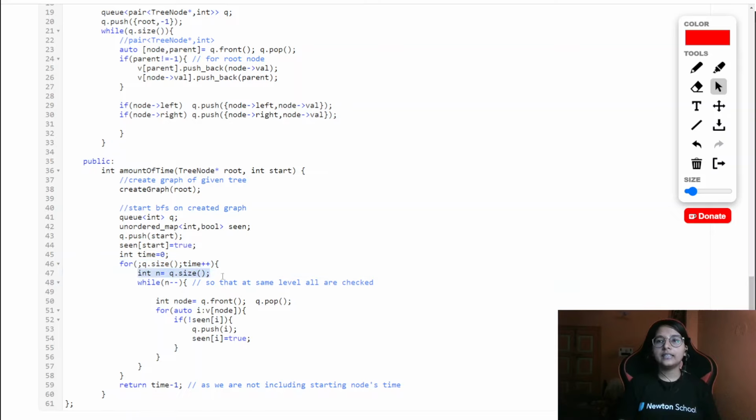And then we are taking the size of the queue, the present size of the queue, and according to that size we run this loop for checking all the nodes at the same level of the queue. And then here we take node equals queue.front and queue.pop. Basically we are taking the first node. And then for i in V of node, the whole adjacency list of that particular node, we check each one.